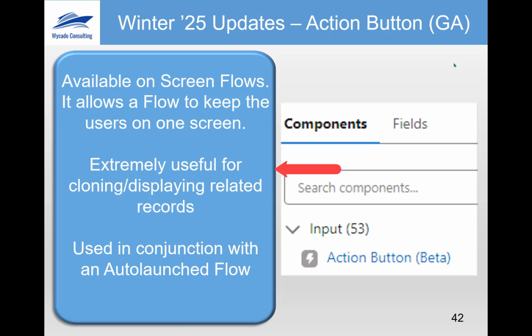So you could have a screen flow where you're going to have them click a button. It's going to find all the open opportunities on an account. You're going to have them click a button on the same screen. It's going to find all the open cases on that account. And you may have another button where it's going to find all the contacts on that. So it's very potentially useful.